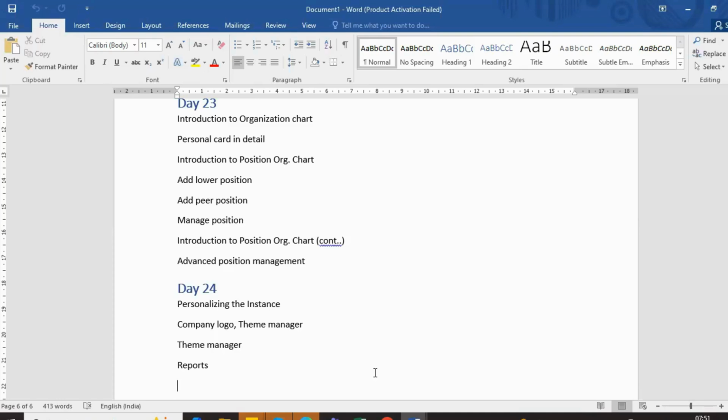Since we have these 25 sessions, it goes on for 5 weeks, 5 into 7, 35 days. Additionally, if there are any holidays in between, it goes on from 35 to 40 days. Again, 24 or 25 sessions are what we have planned, but sometimes you may want to have some additional session on a particular topic.